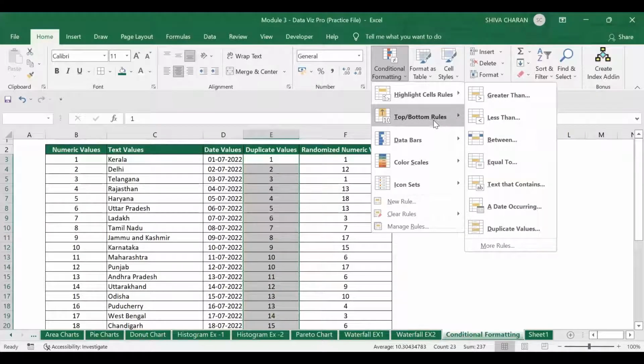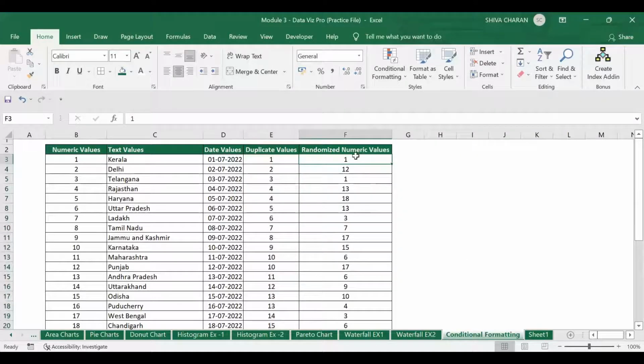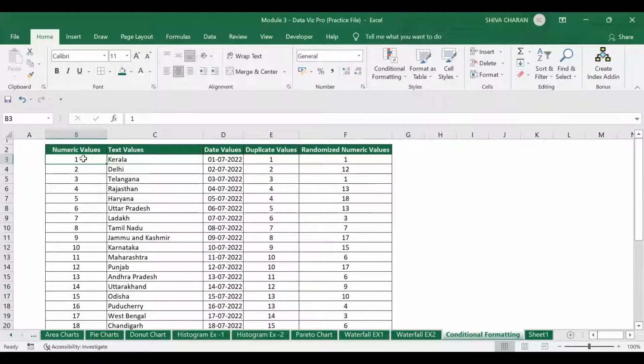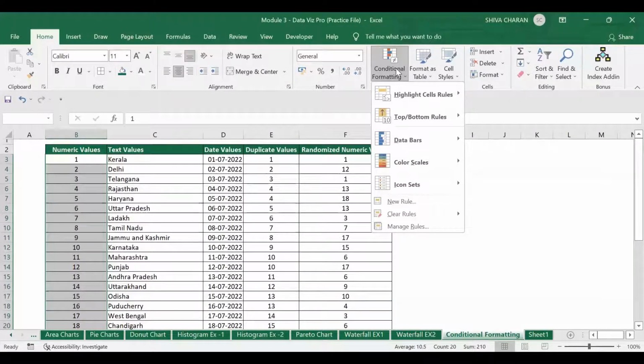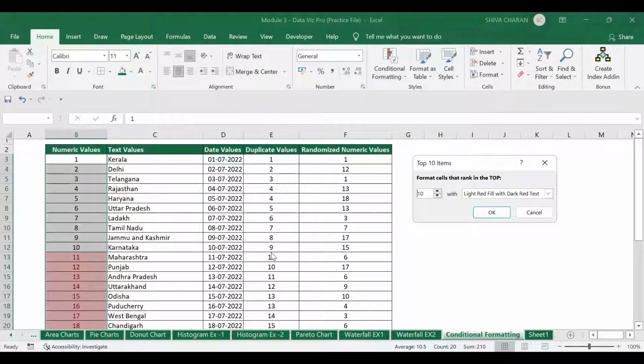Now let's move to the top bottom rules. In the top bottom rules, let's apply the first option. Here we will select the randomized numeric values, or you can also use the numeric values in the first column. So I'm selecting the entire column, going to conditional formatting, top bottom rules, top 10 items. The top 10 items indicates whatever numbers are at the top in this column, those values will get highlighted.